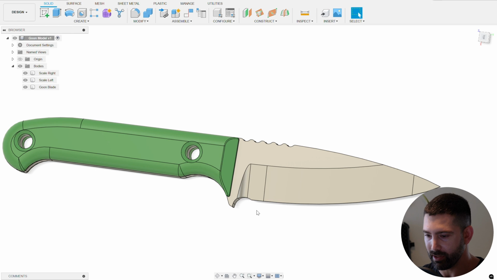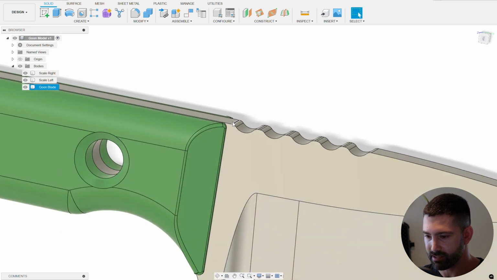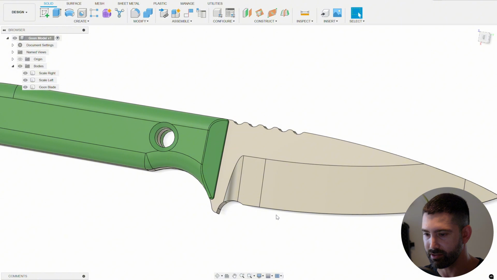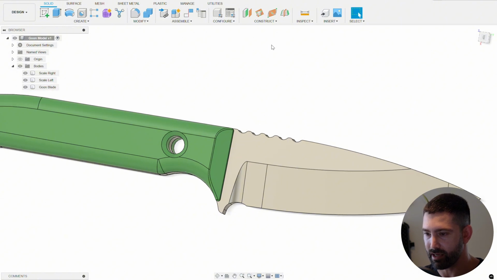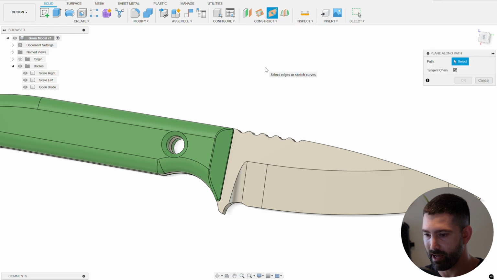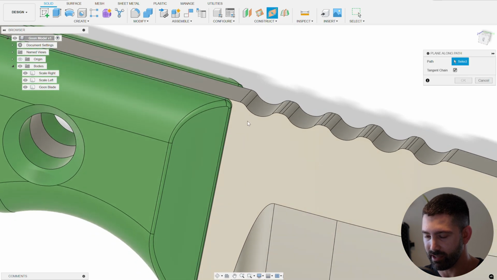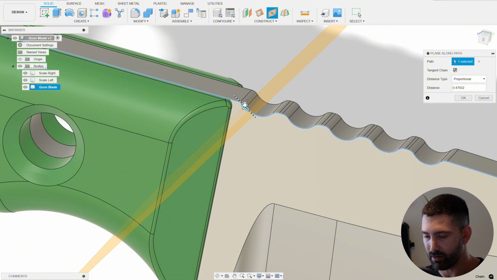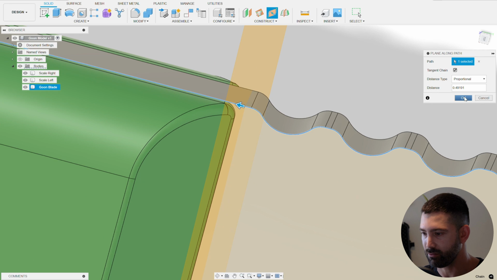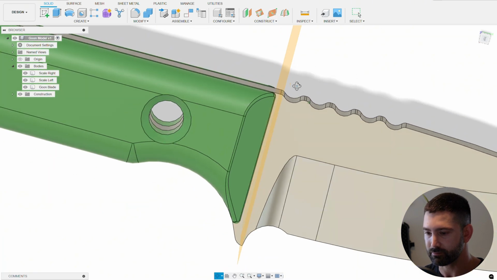Here we have our blade, and we just want to chamfer this hard edge and have it stop right at the handle. So the first thing I'm going to do is create a plane along the path. You can go up to Construct and find plane along a path. I'm going to do it on the top edge first. I'm going to click on this top edge and drag it so that it starts just a little bit before the handle, and press okay.